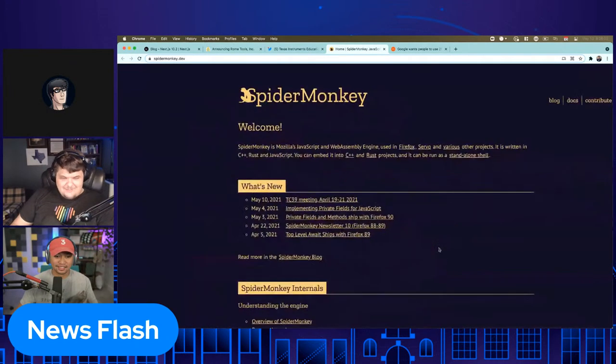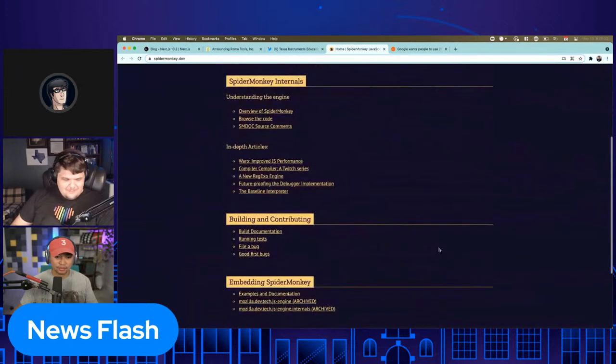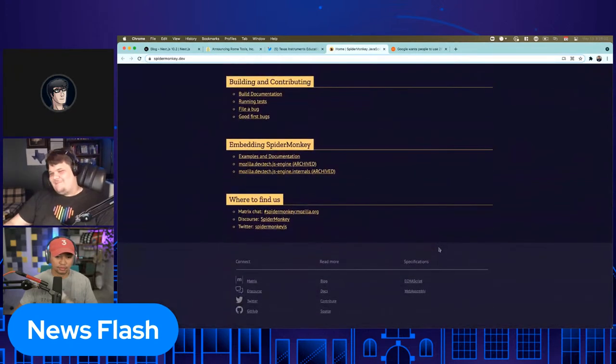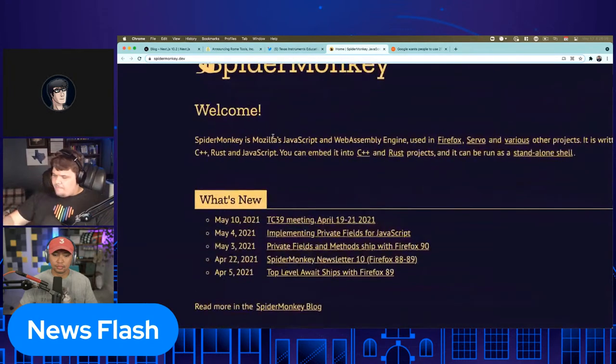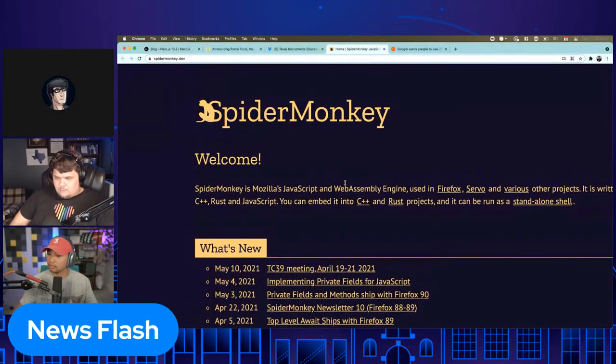Okay, good. Next, so if anyone doesn't know, SpiderMonkey is Mozilla's JavaScript and WebAssembly engine in the Firefox browser. They've got a website at last. That's the news.